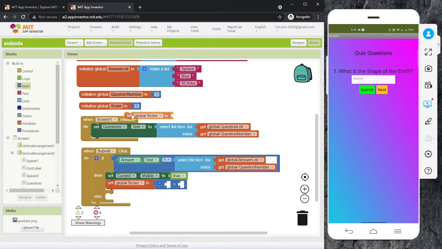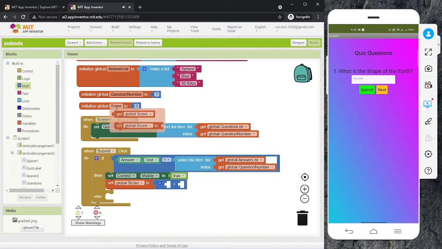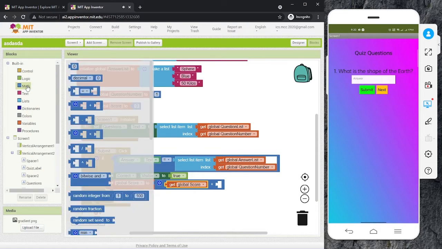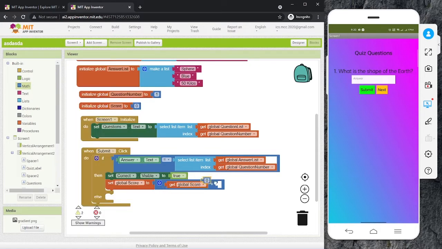Or set pala to. Be using get. Okay, so get global score. Tapos, magpa-plus tayo ng 1. Okay, so grab natin to. Plus 1 yan. Okay, so yan yung gagawin natin for now.